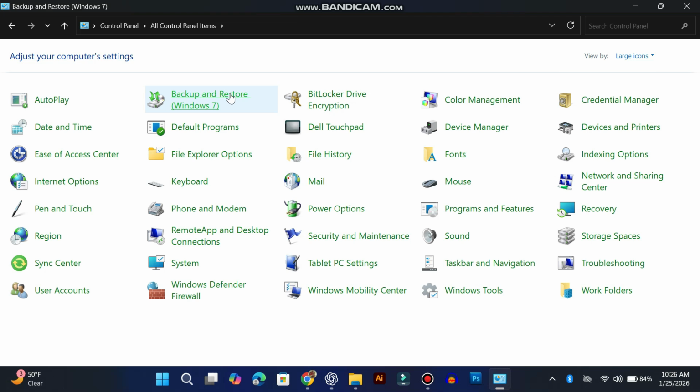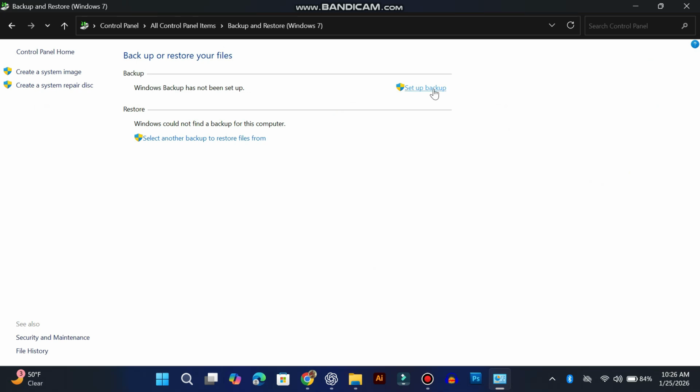If this window opens blank or empty, don't worry. I've shared the fix in the first pinned comment, so make sure to check that. Next, click on Set Up Backup.